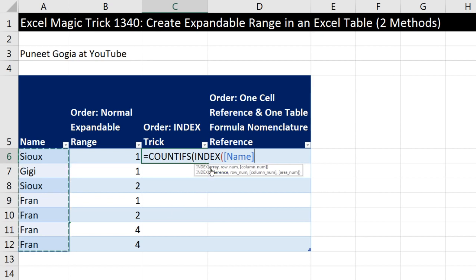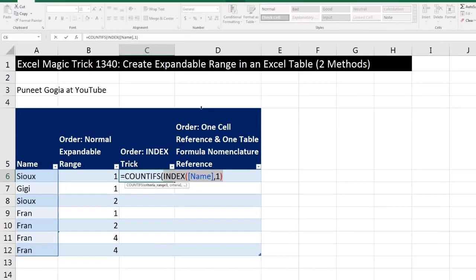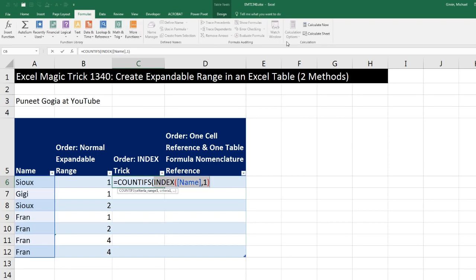Now, INDEX is a lookup function. So when I type a comma, what's the row number or relative position I want? I always want 1. Now, if I close this off and were to evaluate this, INDEX normally returns the actual content. And if I hit the F9 key to evaluate this, and you know what? My F9 key is not working, so I'm going to go up to Formulas. And over here in Calculation, I'm going to say Calculate Now. Sure enough, INDEX returns the content.